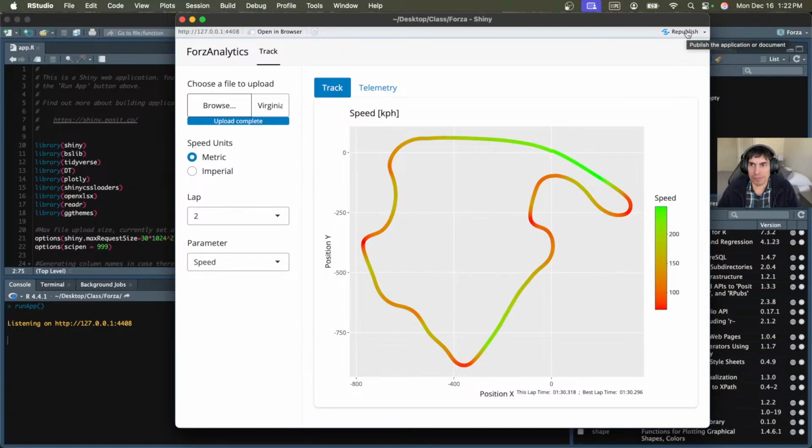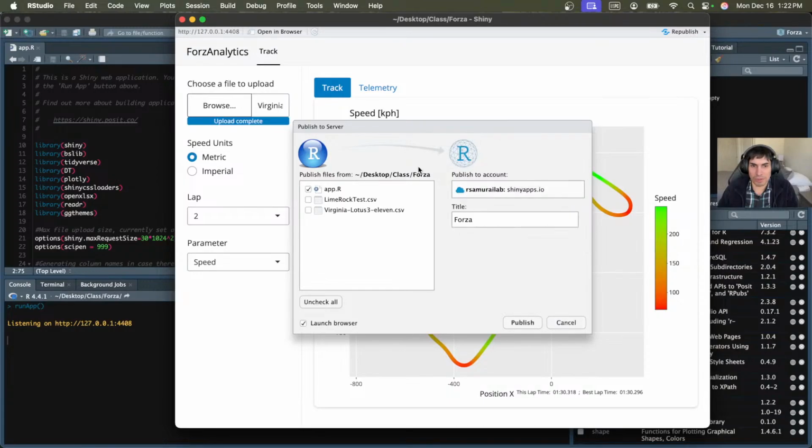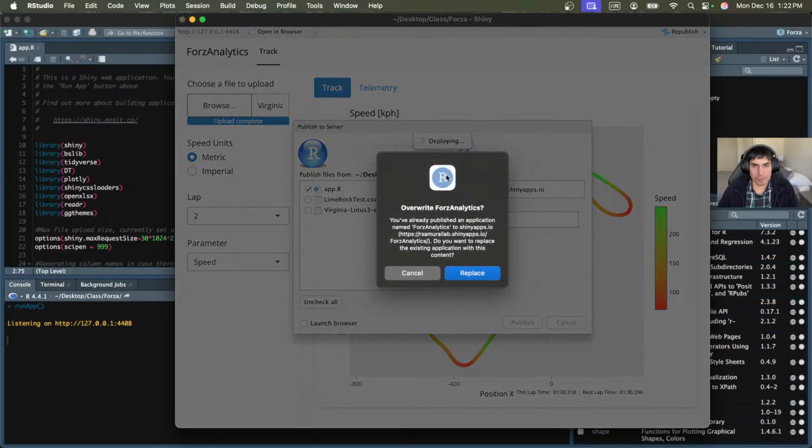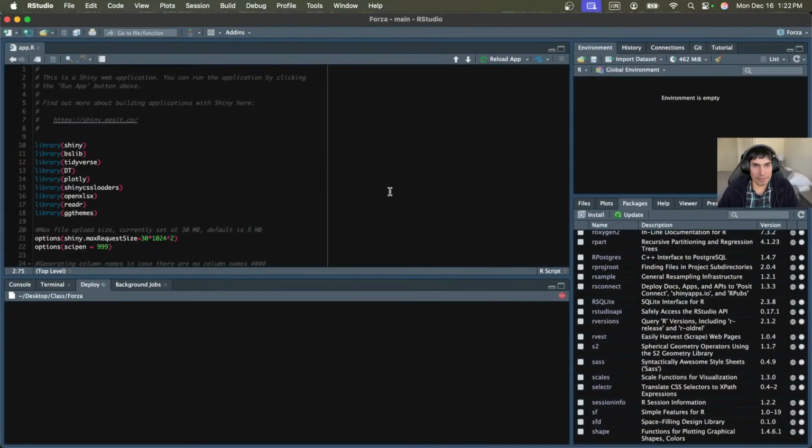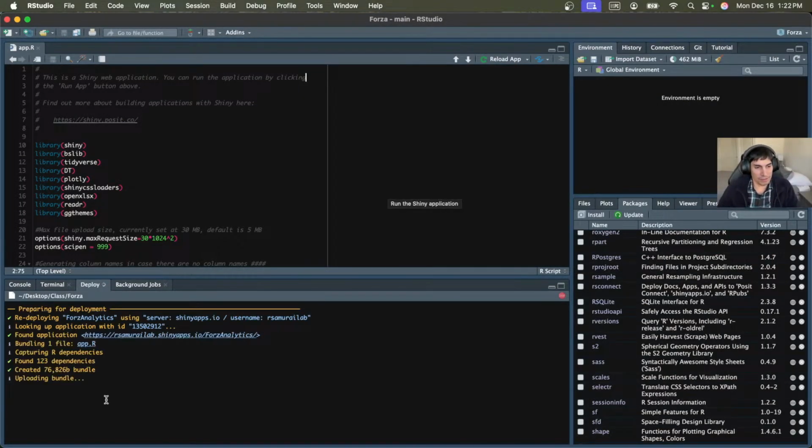So publish the application or document. I'm going to click that. I'm going to click that I want to deploy the app. Let's call it Forza Analytics. And then you just click publish. I will not launch the browser, so I will unselect this. Click publish. It says override Forza Analytics. Yes, you click replace, and then you will see that it's going to start doing something in here.